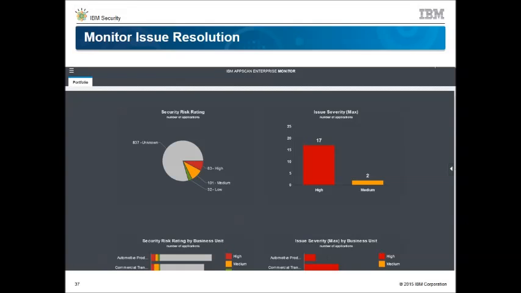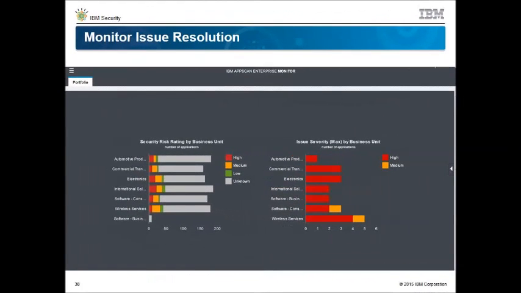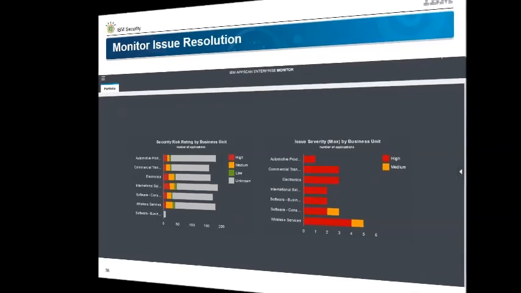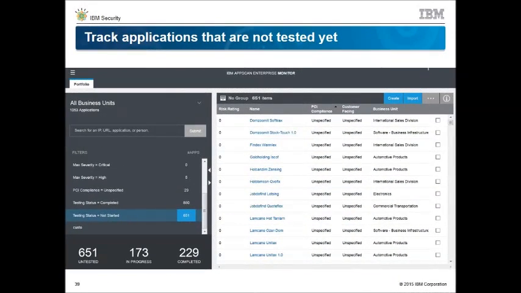this example. You can also see the security risk rating by the business unit. You can see how your business units are doing, and what is unknown, what is high, medium, low. Critical issues, if you have, they will be there. You can also look at a different angle. Maybe you don't want to look at the risk. You want to just look at it by severity. What are the issues by severity? So there is a chart there that allows you to see the issues by max severity.